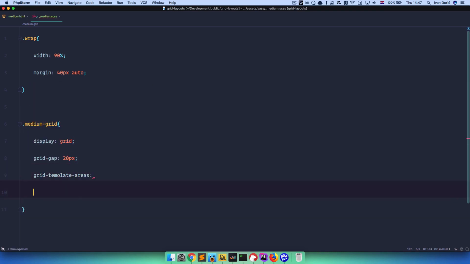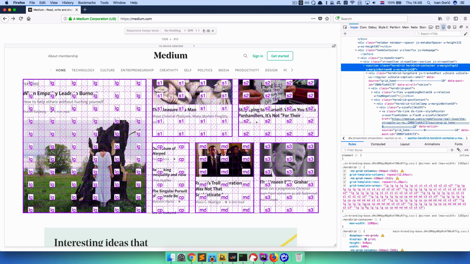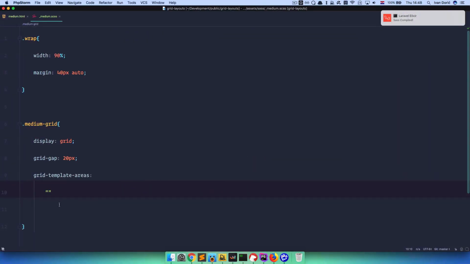Now we need some convention to name them. As I said before, you can name your grid template areas however you like, and I'm going to write it like this, one line by one line instead of like we see here on the Medium site, so that you can see what exactly is going on. So every one of these instructions inside these double quotes is going to be a row. So in that row we can put something in.